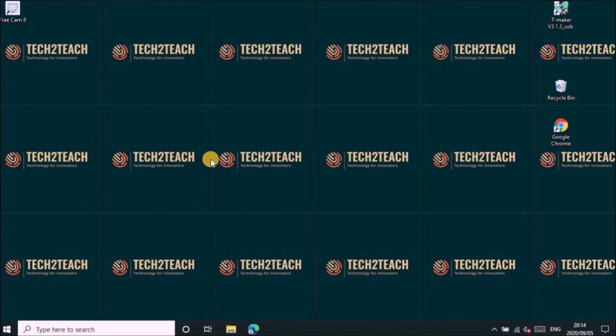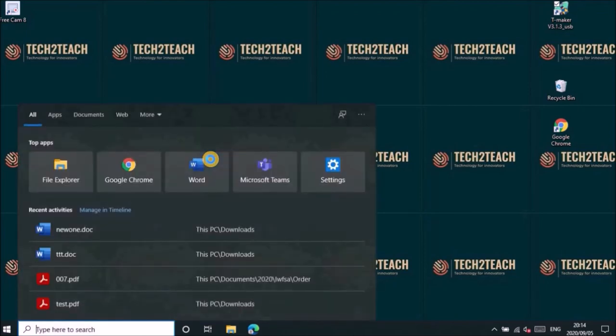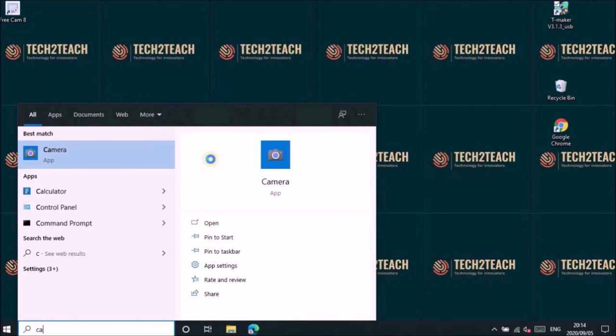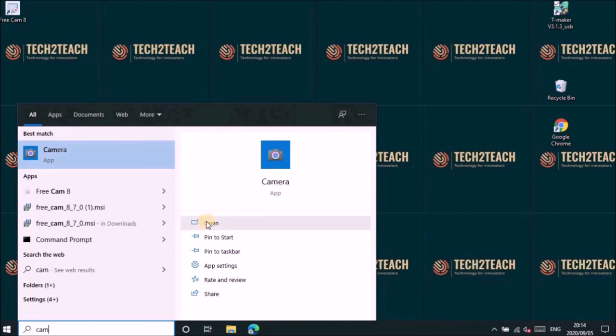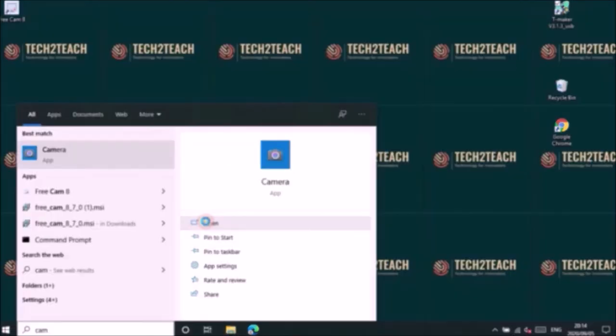The easiest way to connect to your device is to go through Windows S. Press Windows on your keyboard and S, and then type in CAM for camera. CAM, and you can see now my camera app. I'm going to open that so I can access the camera on this laptop. I'm using a laptop. Open should open my camera and it will link up automatically to my Tech2Teach device.